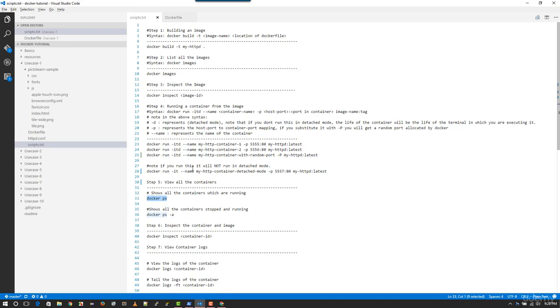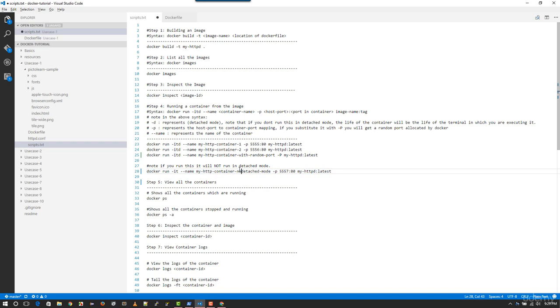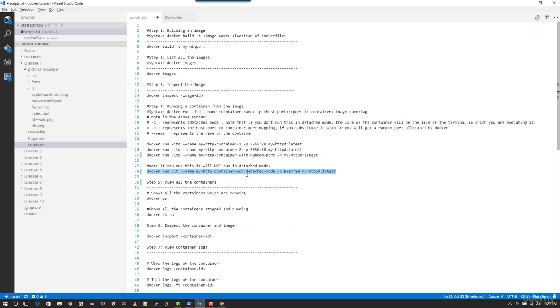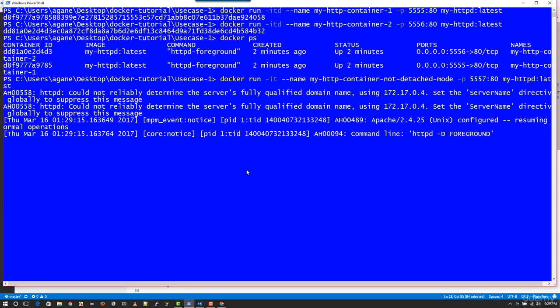So let's go back here, and I want to run this 4th command, which basically says I want to run this container in the non-detached mode. I'm just going to name it not detached, and then I'm going to run this here. So as you can see, if it's not running in the detached mode, it's going to start up the container with the process ID of 1, which is the first command which gets run inside the container.